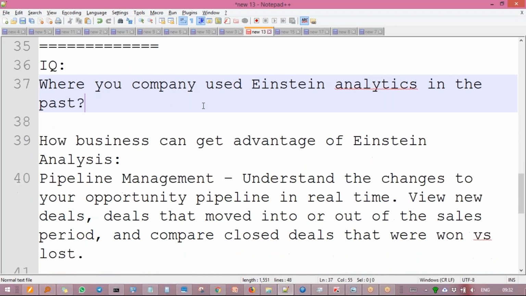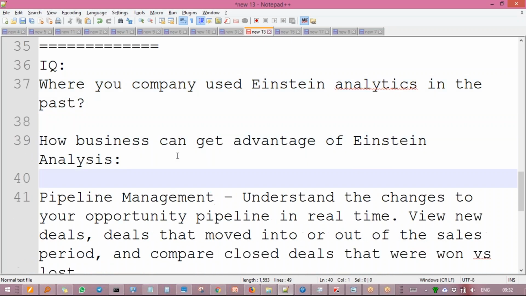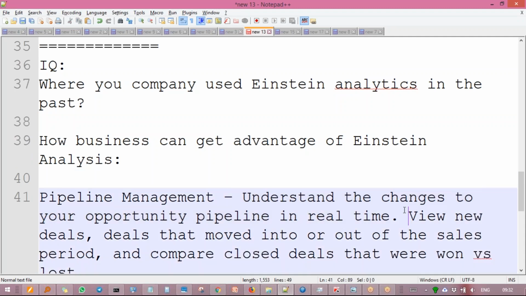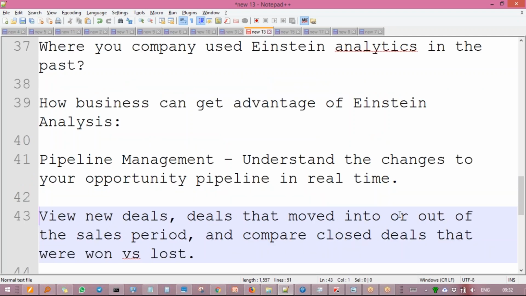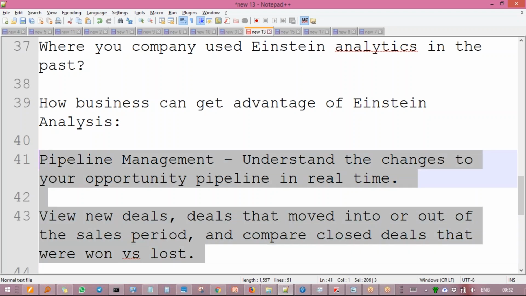And see here. So we can use in various scenarios. We can use for pipeline management. Like this is just understand the changes to your opportunity pipeline in real time. Like there is an opportunity object where we enter the data, standard objects, how your business is getting opportunities. You can see view deals, you can see the deals that moved in or out of the sales period, compare the closed deals, etc. etc. So you can say we have done this kind of things. That's it. No more explanation needed.